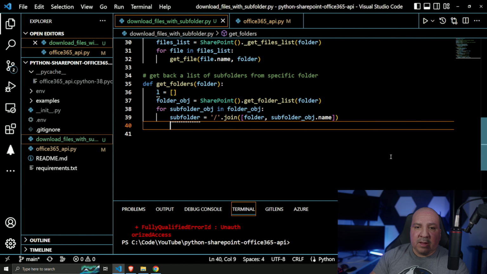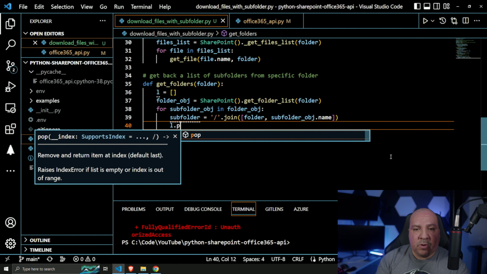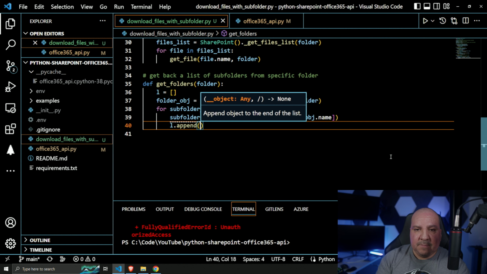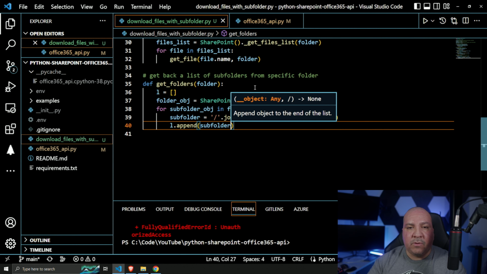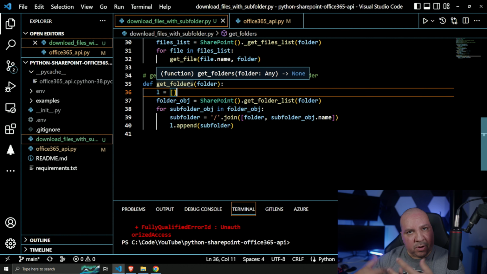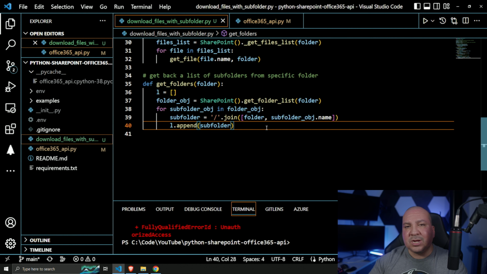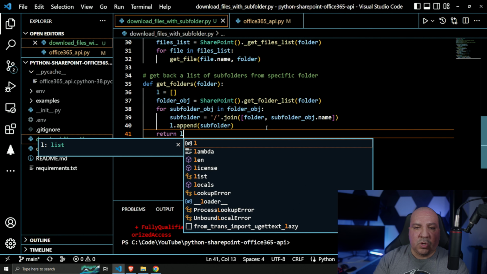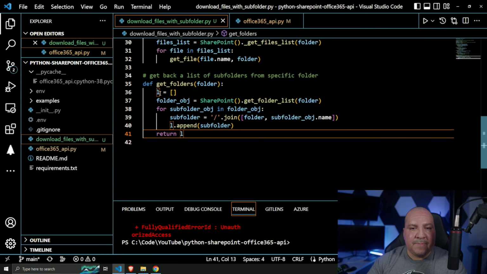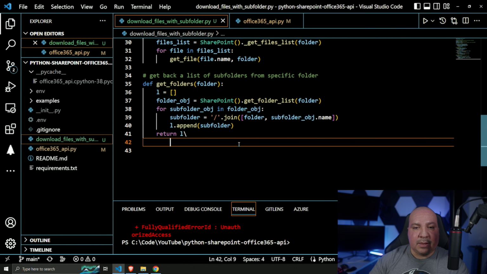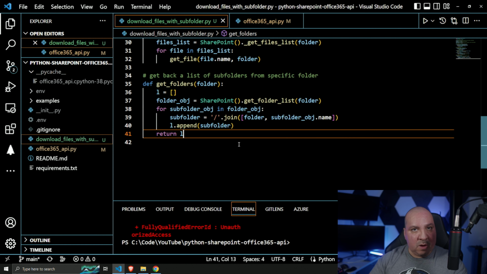So once we've done that, now what we're gonna do is an append. We're gonna append the subfolder to our list, right? Right now it's blank, but we're gonna append as we do our iterations to kind of get the whole list back, which will contain a list of all the subfolders. Then we're gonna return back that list. And that's it, guys. Those are all the functions that we need.